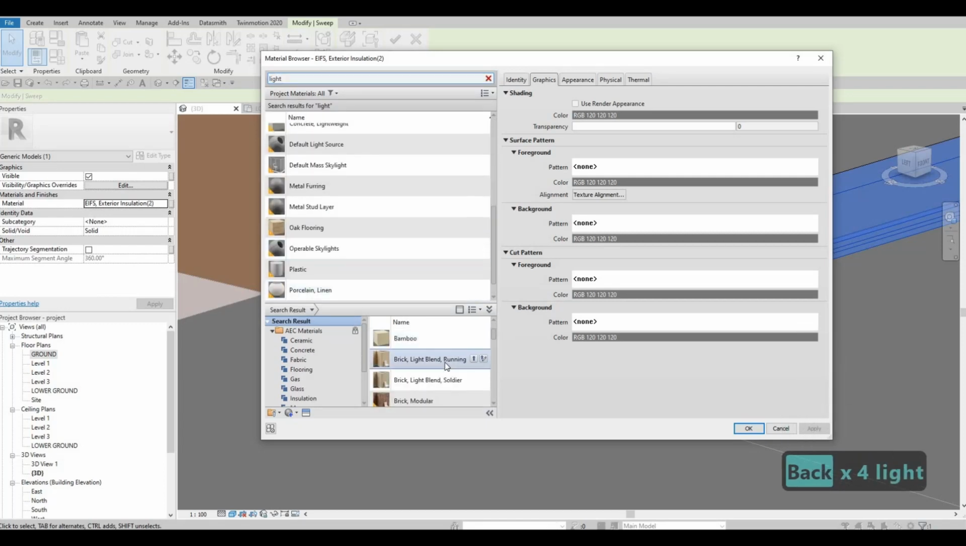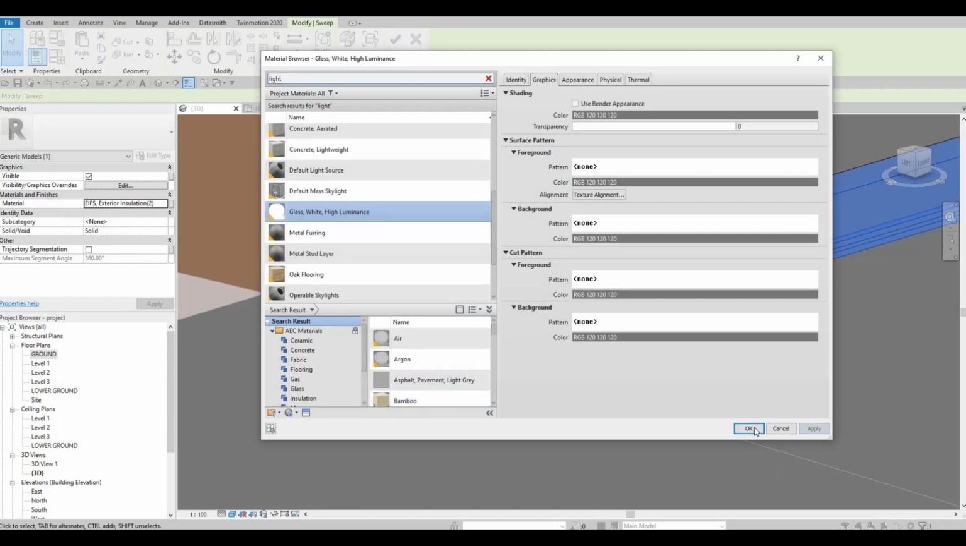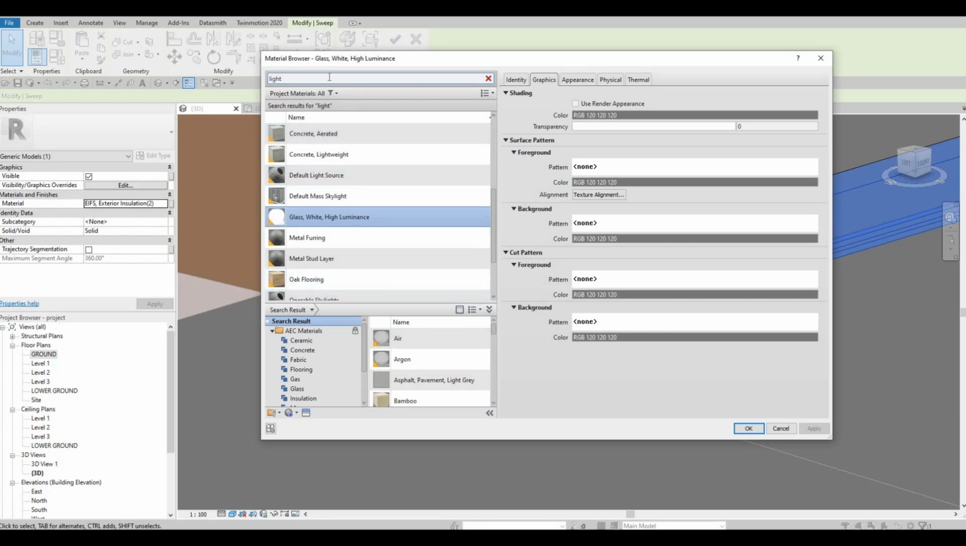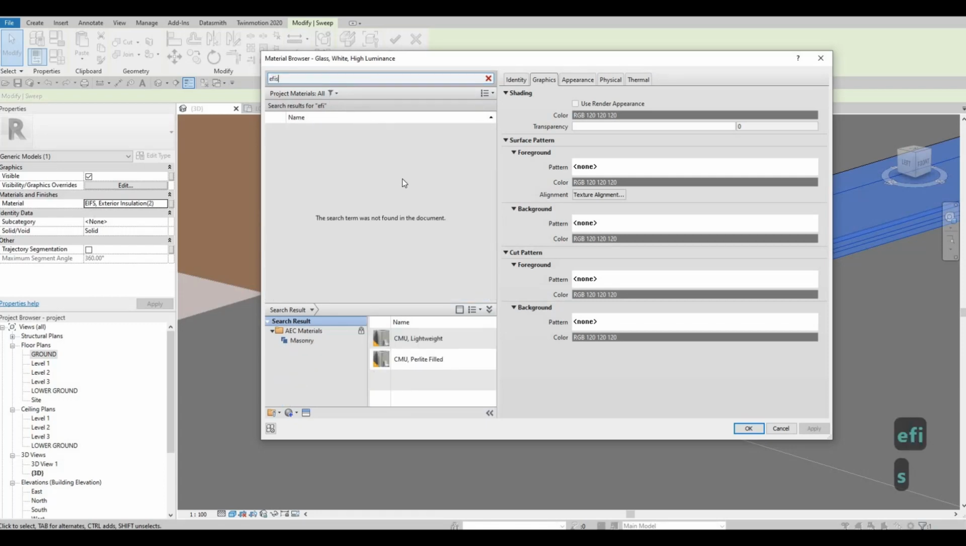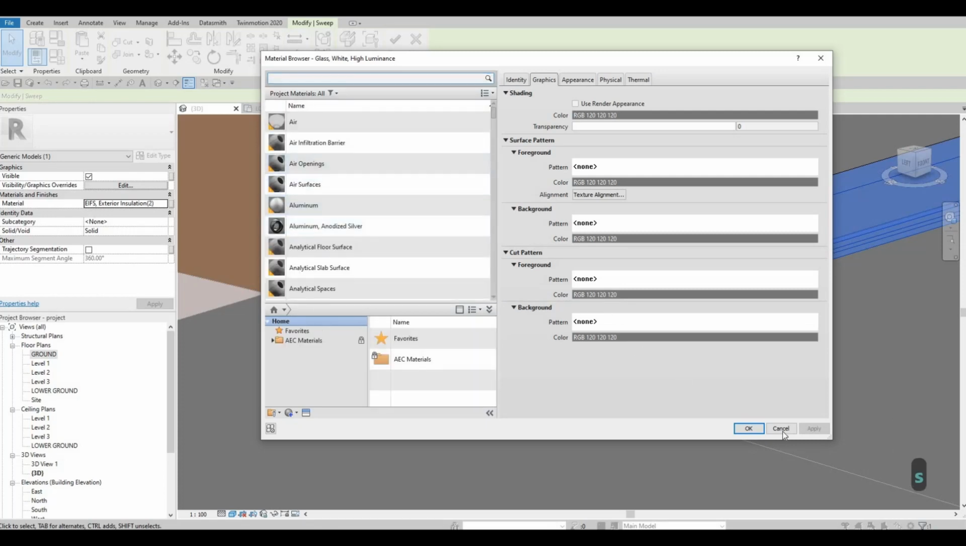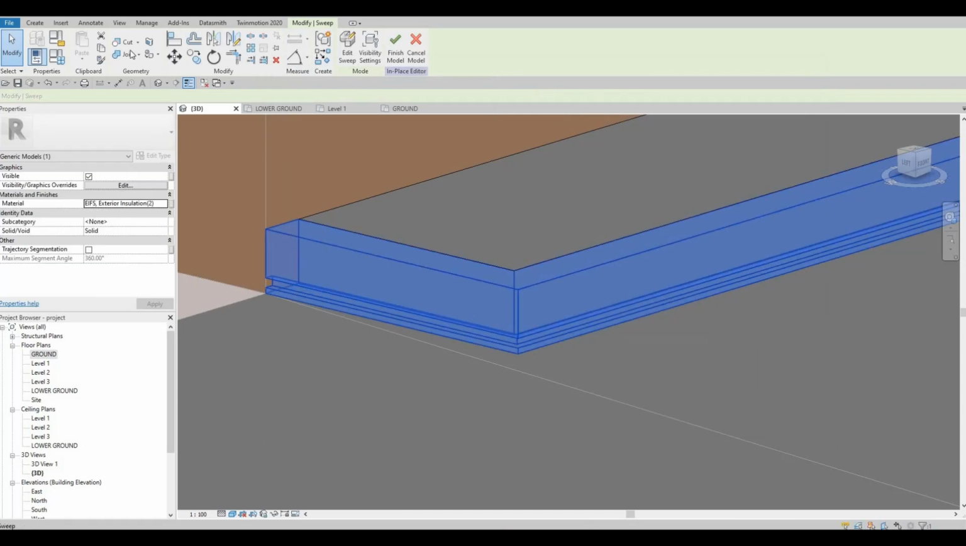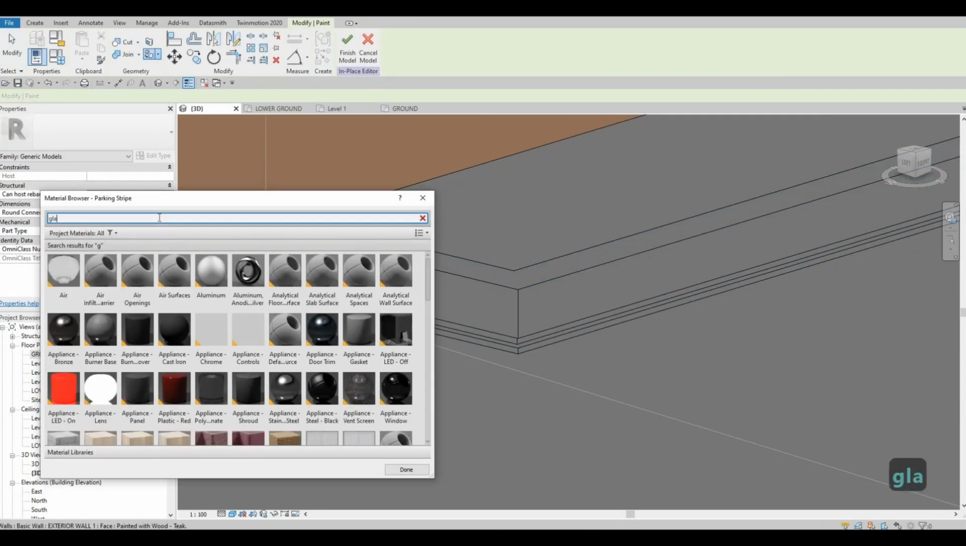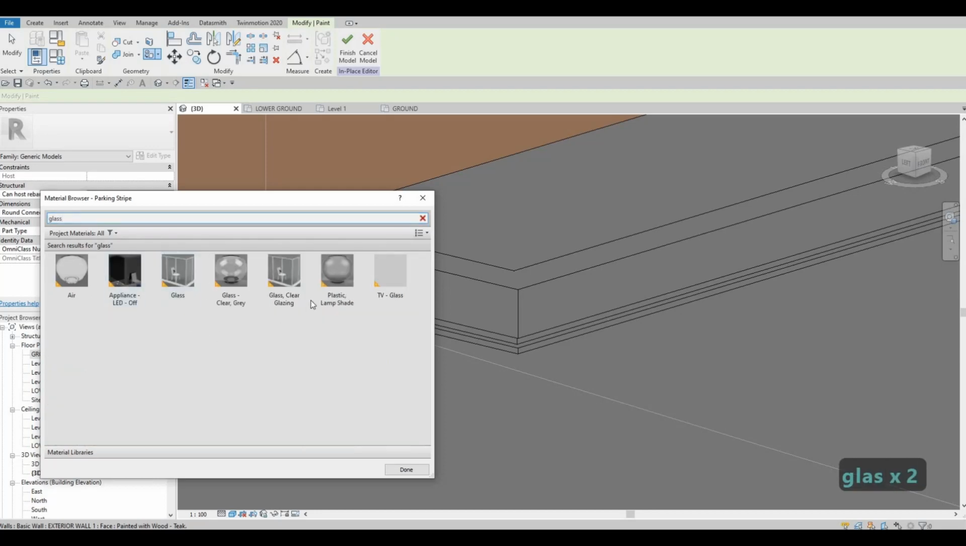So light, anything light. This one is glass. I'm gonna add this. I'm gonna cancel. And then now let's see if that glass is here now.